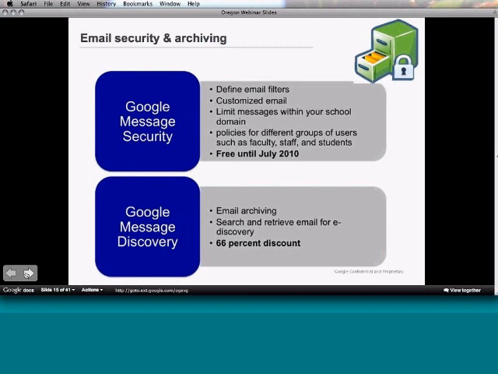And Google Message Security is free for K through 12 until July 2010. If you are a university or a business or enterprise, Google Message Security costs you an additional fee. In addition to Google Message Security, we are offering Google Message Discovery. Now, Google Message Discovery has a cost associated with it. It has a per user cost for archiving and for retrieval of email messages for e-discovery.